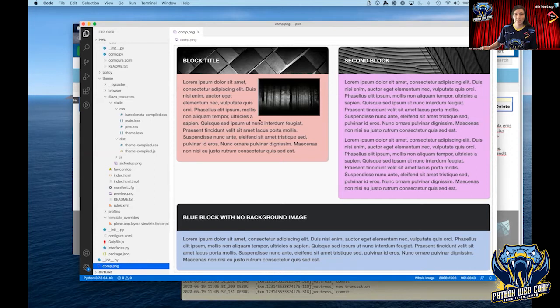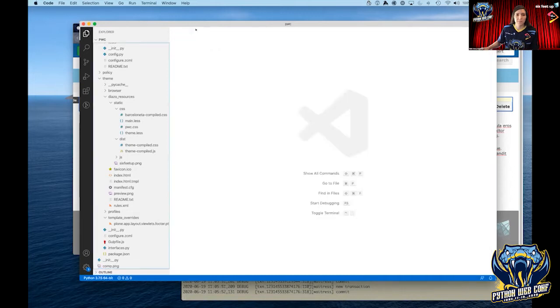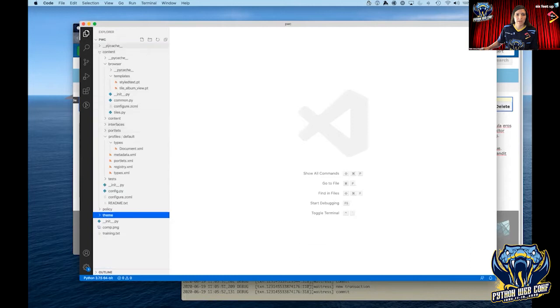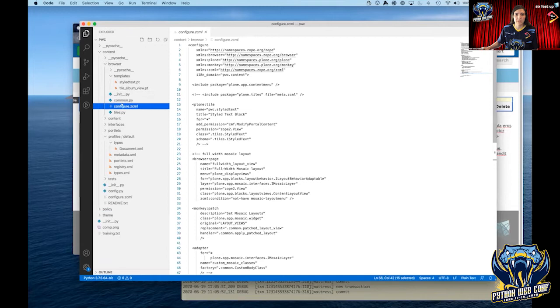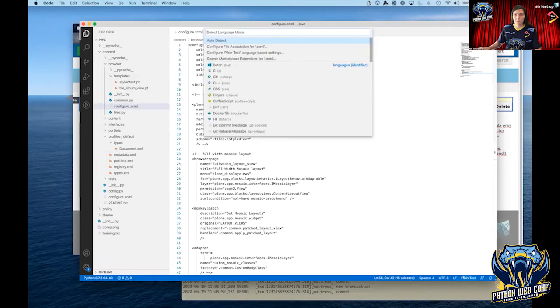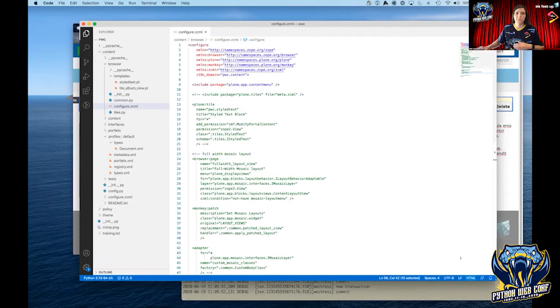So let's start adding some code to be able to create this. I have a content package, and inside of browser and configure.zcml, let's make this prettier. All right, so here's the code that I'm adding for the tile. And of course, like I said, all of this code is going to be available later.